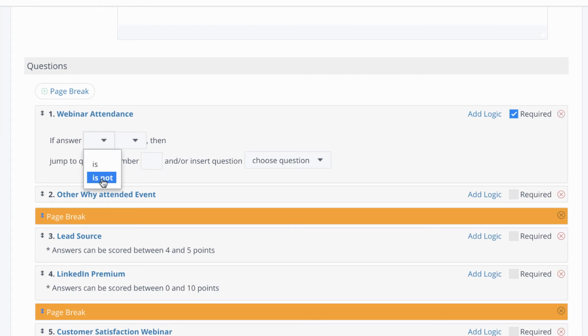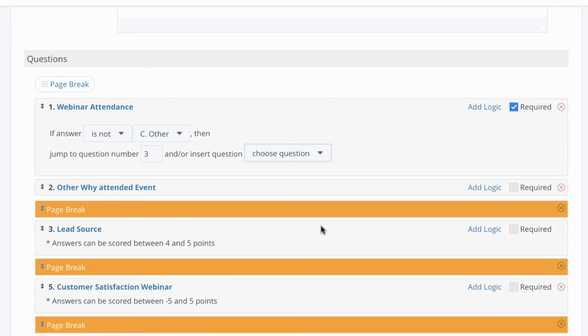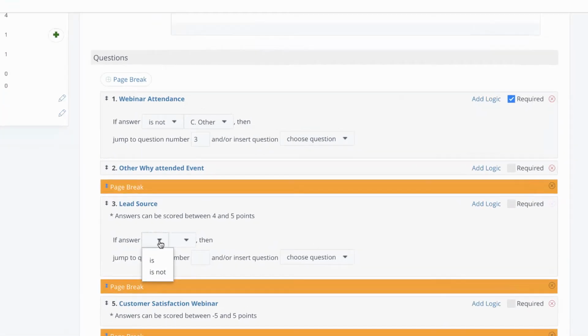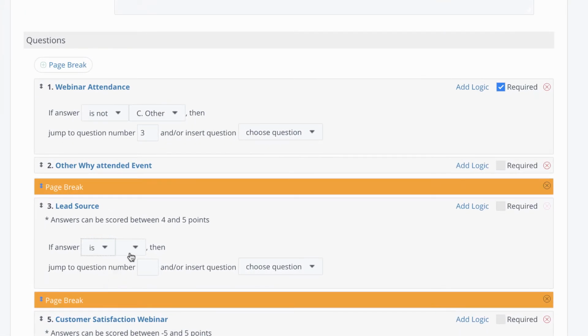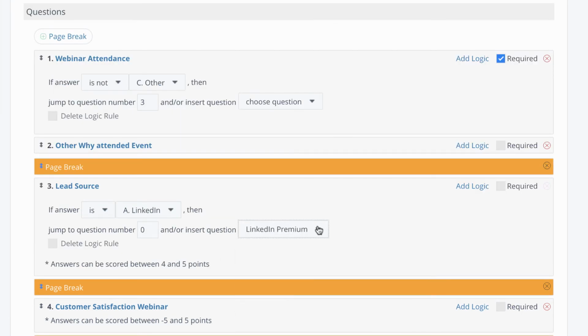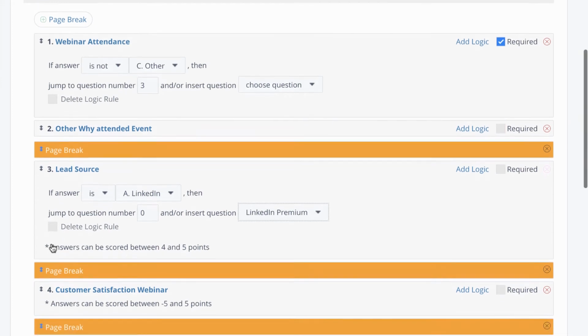So for example, if the answer for our webinar attendees is not other, we can skip to question 3. Another way to use logic would be to add questions from your question box into the survey. So for example, if our answer to our lead source question is LinkedIn, then we can insert a LinkedIn premium question that is defined in our survey questions box along the left. Below each logic, you can also select to delete this rule.